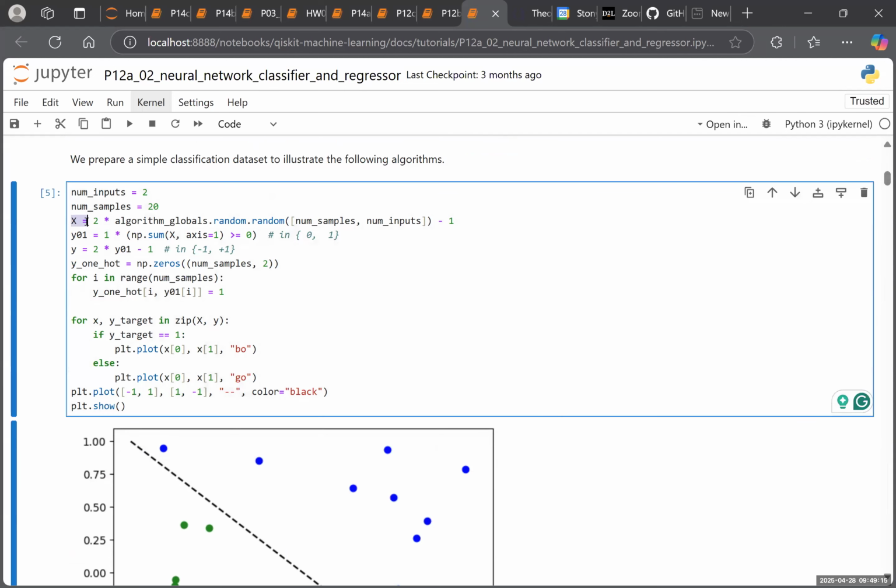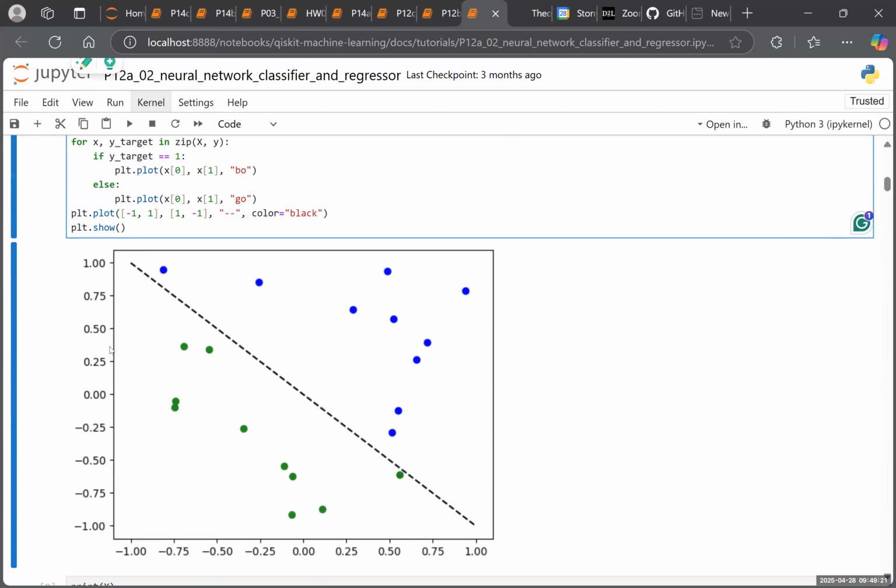Here we generate random points in two dimensions from -1 to 1 in each direction. The number of samples is 20, so 20 dots, and the number of inputs means the number of classes.